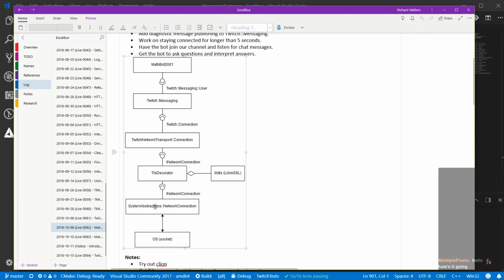The System Abstractions library lets you write code that's cross-platform, so you don't have to have differences if it's on Linux or Windows. And so I'm using this network connection class, which is an abstraction for sockets. On top of that, I have a class that does transport layer security using LibreSSL. So that's doing the encryption and all that to make it secure.